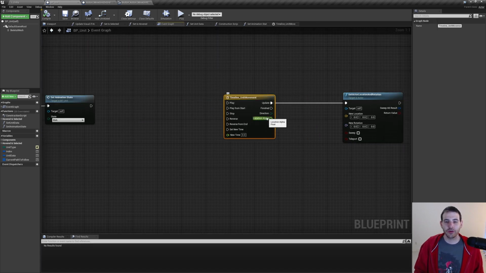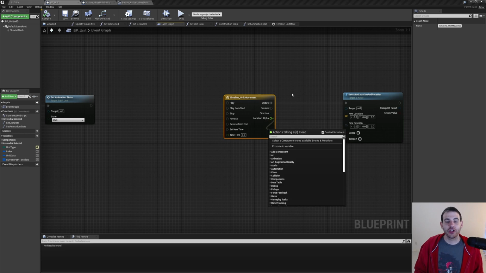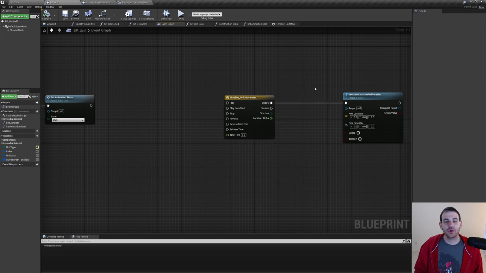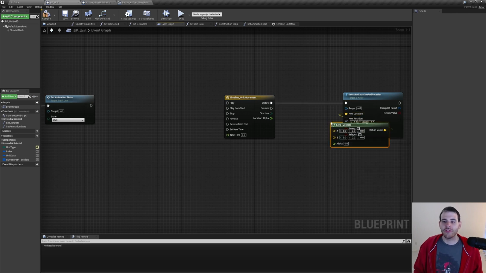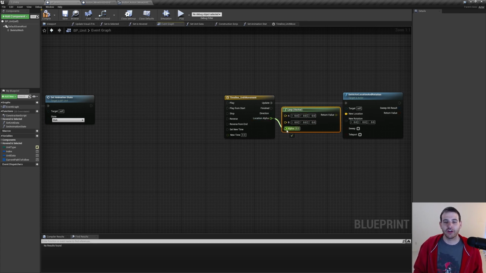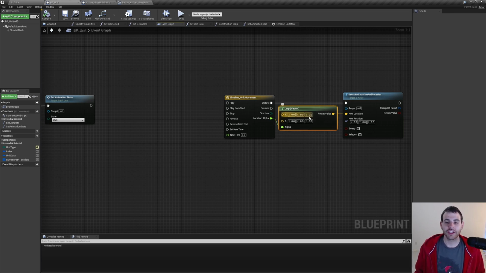And actually, since we are passing an alpha and not a location directly, we're going to use it to interpolate between two locations. So what I'm going to do is drag from the new location right here and search for lerp vector. That way we can interpolate between the previous tile and the new tile. And we can connect the alpha just like that. And now to be able to interpolate, we're going to have to feed it the position of the current tile and the position of the next tile.